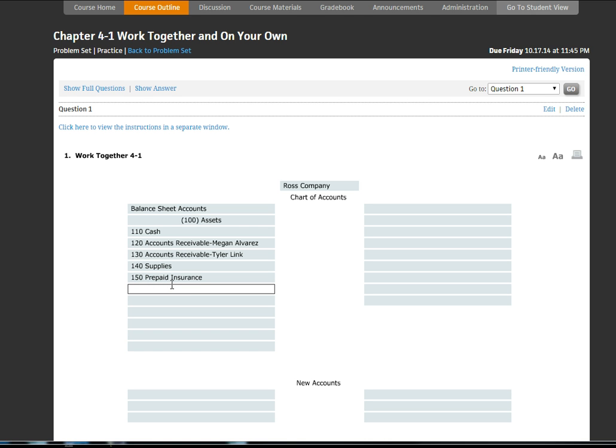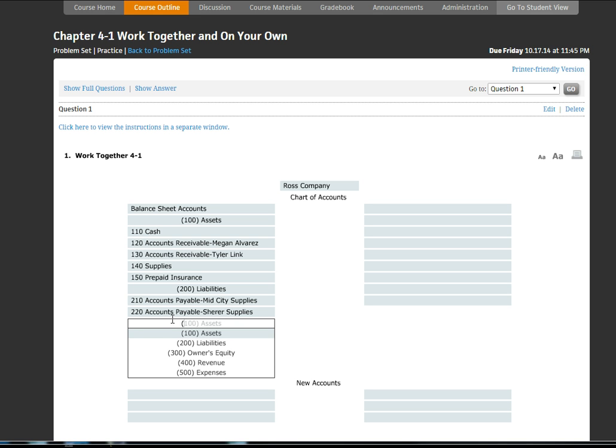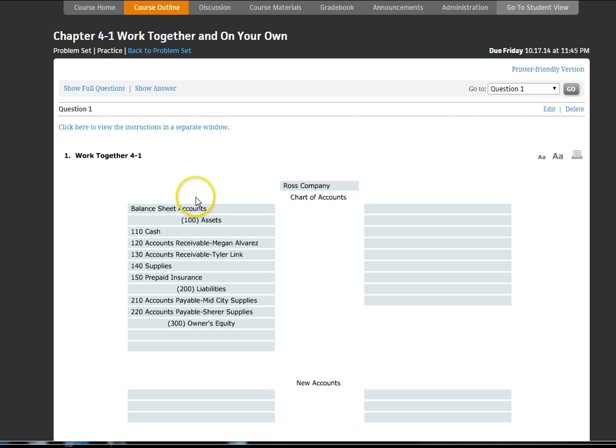Now we're going to do our liabilities, which will be our 200 accounts. So we have 210, which is accounts payable, Mid-City Supplies. 220 is going to be accounts payable, Shearer Supplies. And then we have our 300 accounts, which is going to be our owner's equity. If you notice, this is like your accounting equation: your assets, your liabilities, and your owner's equity. So we have our Clara Ross Capital, and we have 320 Clara Ross Drawing.